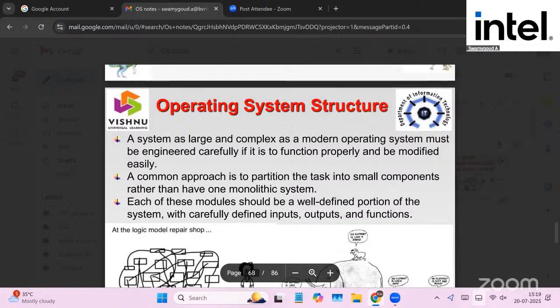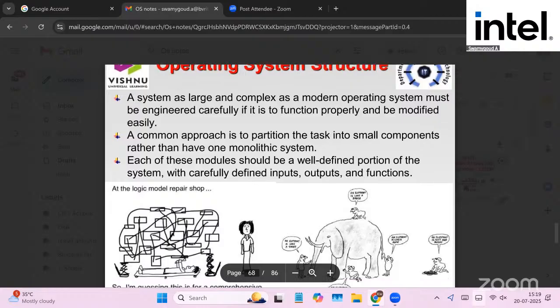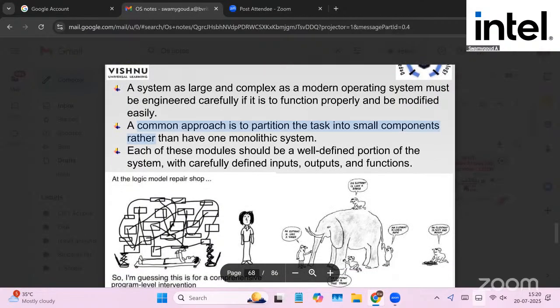So for example, a system as large and complex as a modern operating system must be engineered carefully if it is to function properly and be modified easily. So it should work correctly. Then a common approach is to partition the task into small components rather than have one monolithic system. So to design an operating system, one single unit can be partitioned into different parts for different purposes. See what those different parts are.